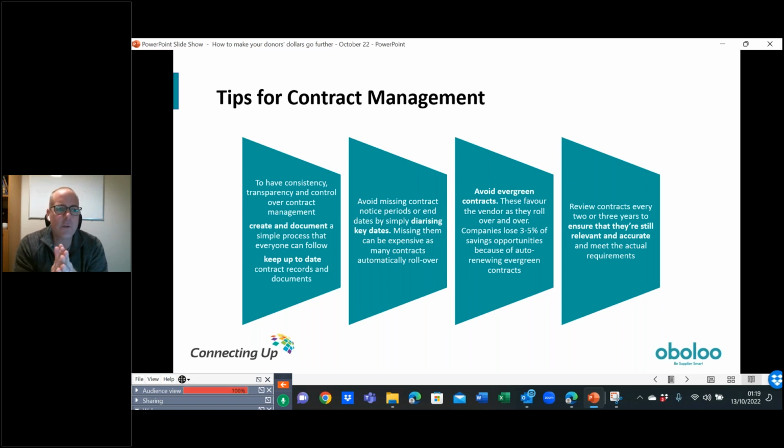Create and document a simple process that anyone within your organization can follow. Assuming lots of people can take up contracts for goods and services, it's about making sure you're all following the same process, and that those are kept up to date, because the last thing you want to do is miss a contract end date, or have something go wrong with the contract and not be aware of what remedies there are for it.